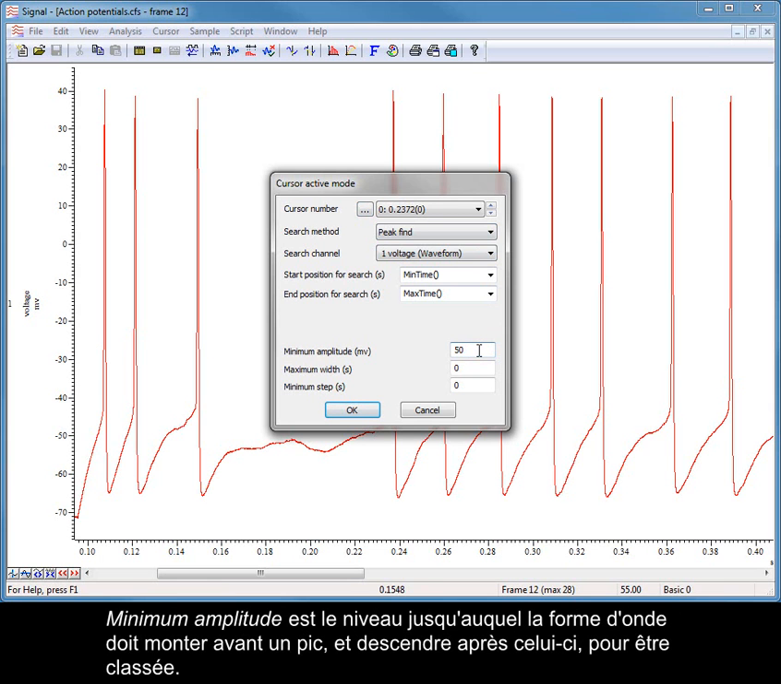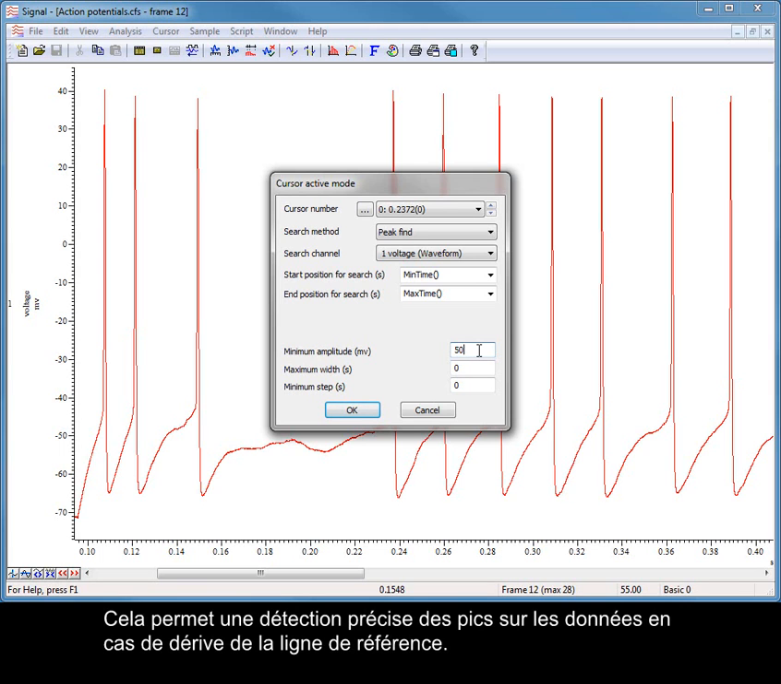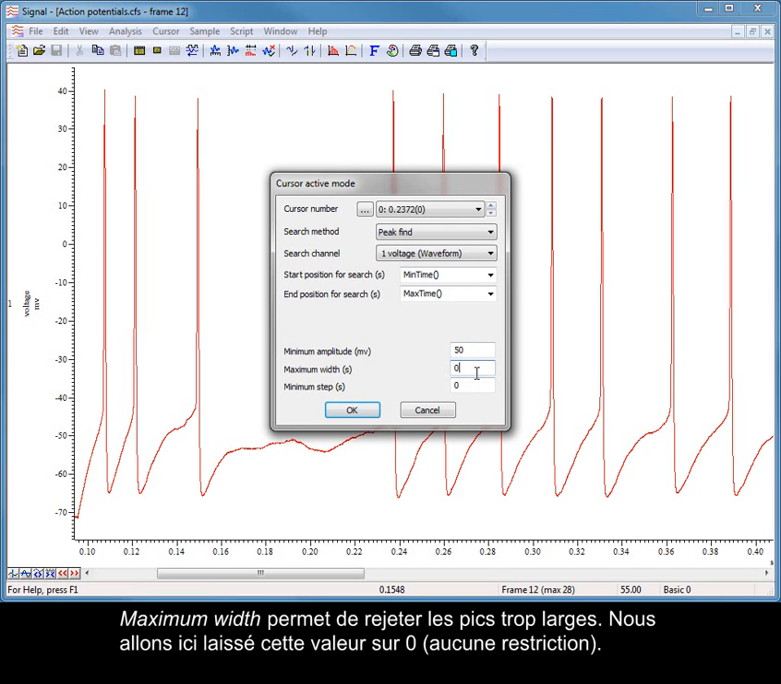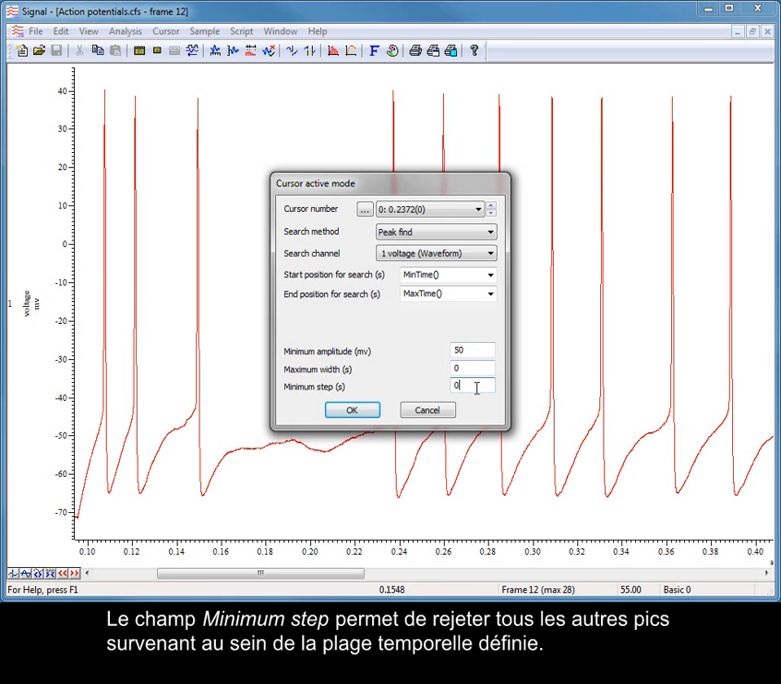Minimum amplitude is the level that the waveform must rise before and then fall after a peak to be classified. This allows accurate detection of peaks on data with a baseline drift. Maximum width will reject peaks that are too broad. We will leave it at 0, which sets no restriction. The minimum step field will reject any other peaks that occur within this time range.